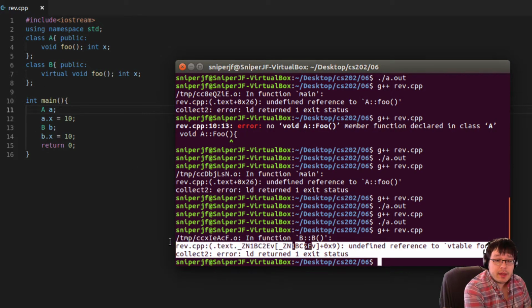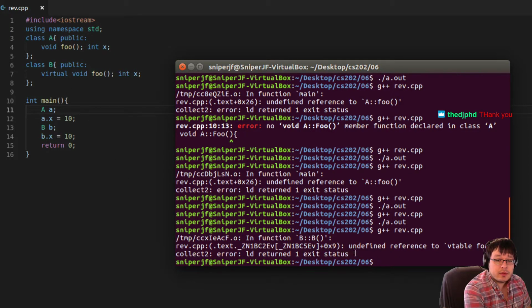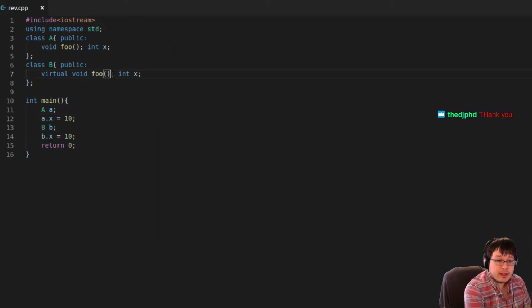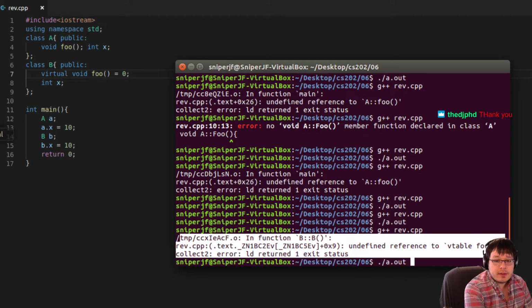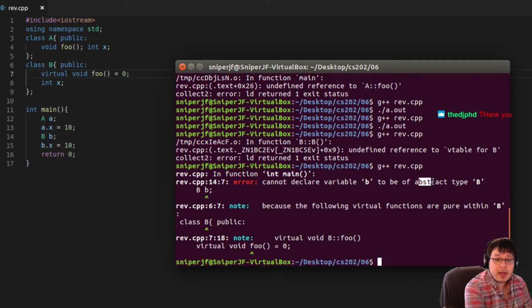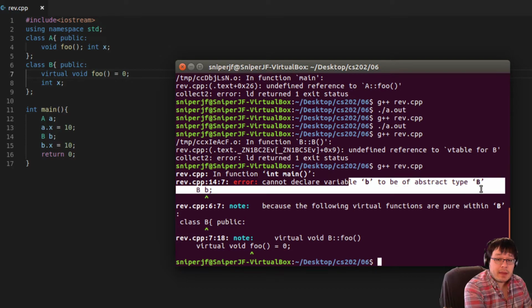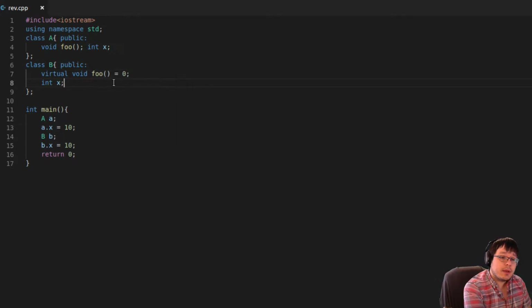So here we have an error this time on the bottom. And the only thing that I made a difference is I added the word virtual in front of it. I can actually go further and make it what's known as a pure virtual function by putting a 0 after that, by saying equals 0. And then this time, I am actually going to get the word abstract, which is what we were talking about earlier. So, cannot declare variable B to be of type abstract. So this is how we truly make an abstract class like this.